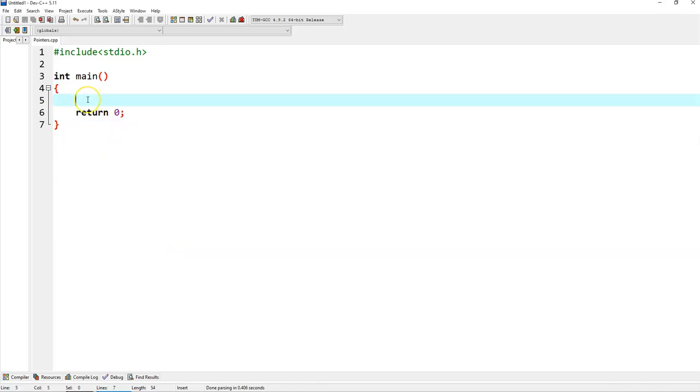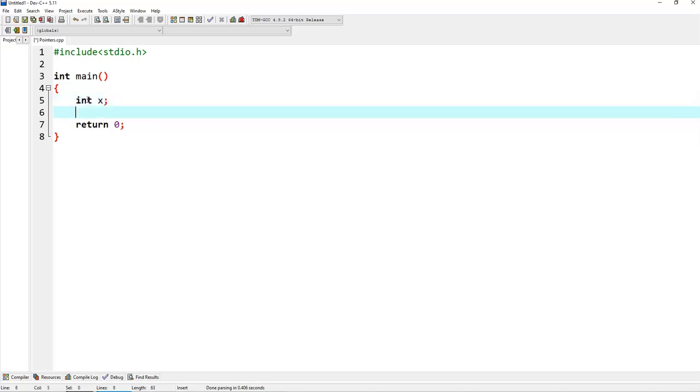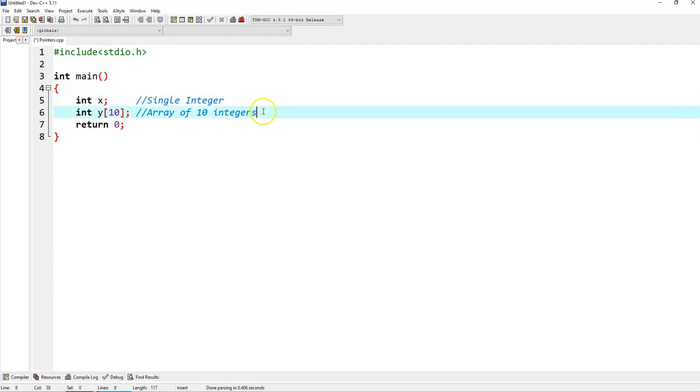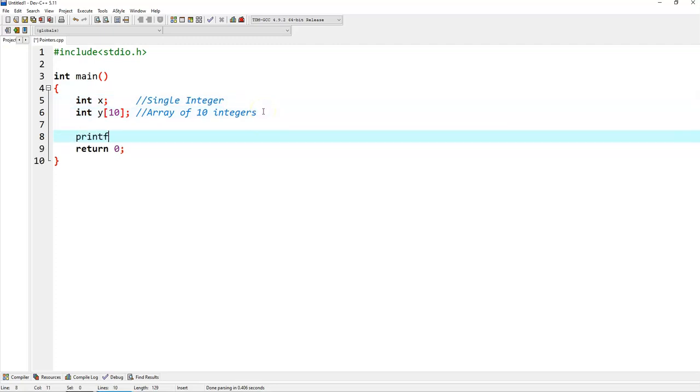So let's first try to display the address of some variables, right? Let's say I have int x and I have int y, but y is of array type. This is an array of 10 integers, and this is a single integer. Now let's try to print the address of both, correct? Address of x.